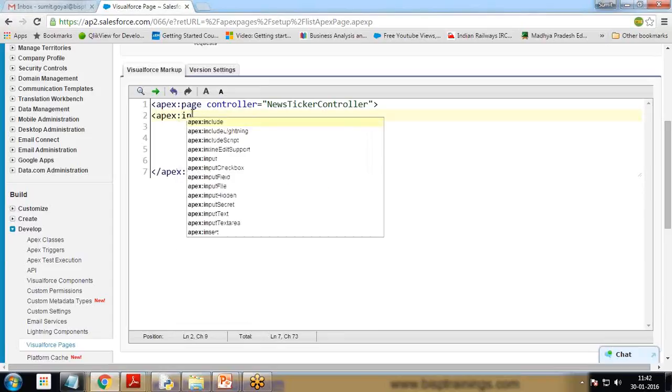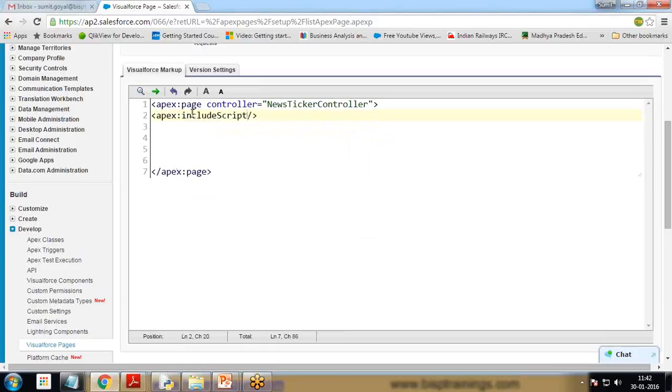So I use the online path, include a script, value is equal to https://ajax.googleapis.com/ajax/libs/jquery/1.8.3/jquery.min.js.